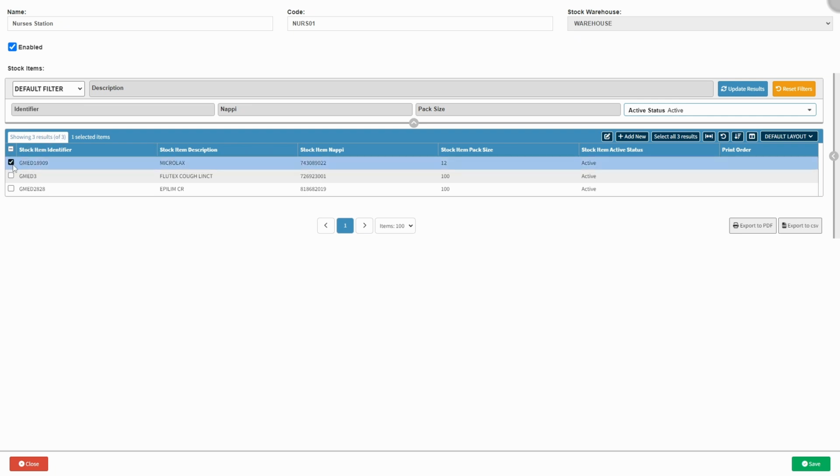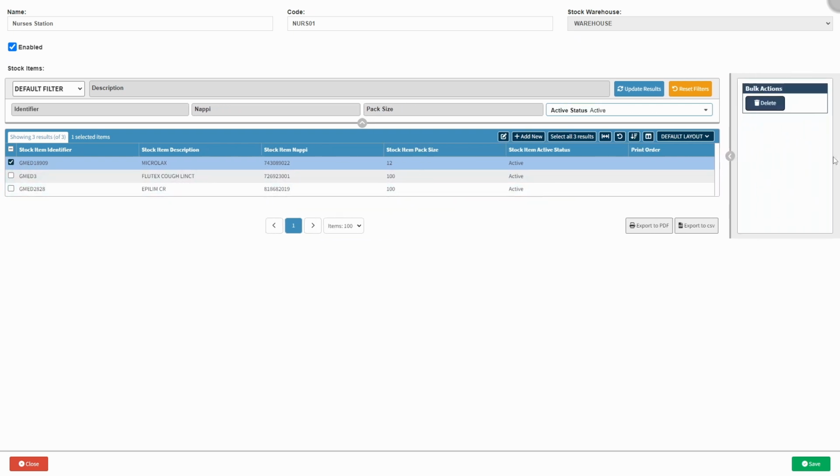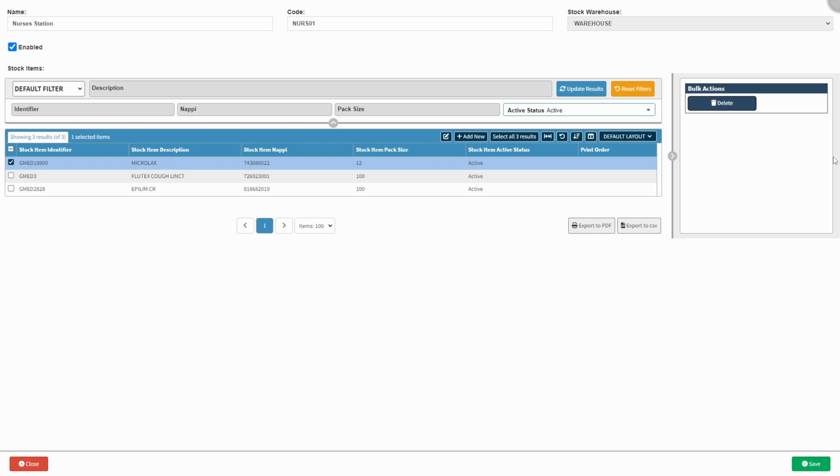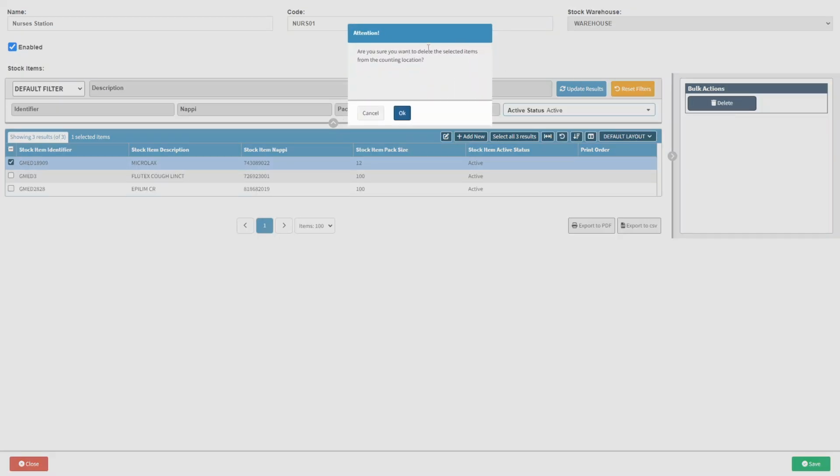Check the corresponding checkbox to select the desired stock items on the counting location that you want to delete from the list. Click on the Sidebar Expander button to expand the Counting Locations Edit Screen sidebar. The Actions or Bulk Actions allows you to delete multiple stock items for the counting location. Once the desired items are selected, click on the Delete button.